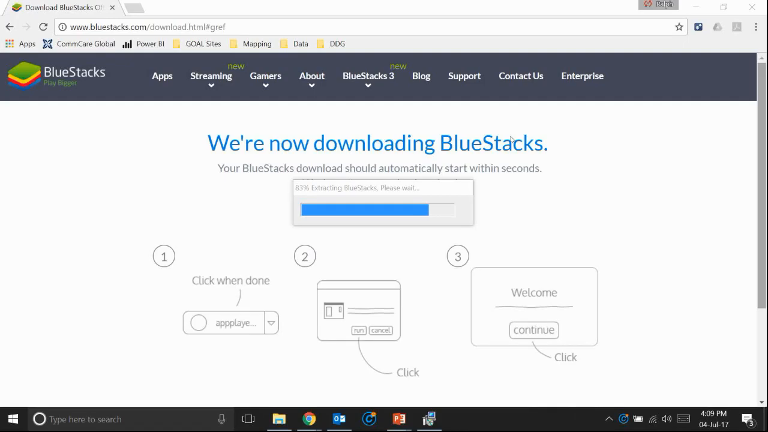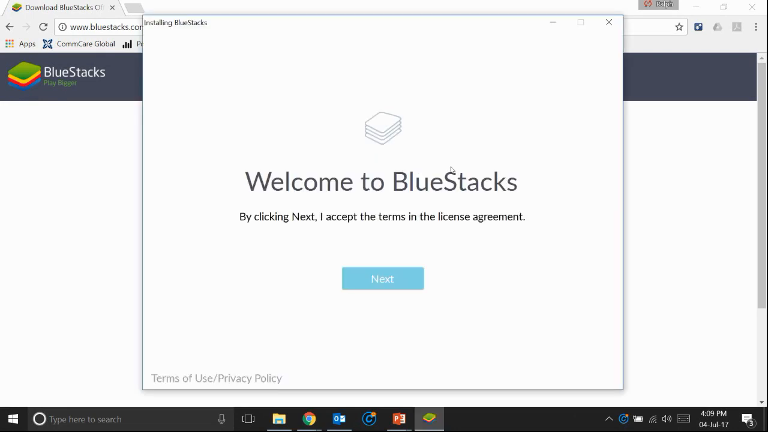If you've opened up the executable, you should see this extracting Bluestacks bar, and once that's finished extracting, the installation menu should pop up. And there we go. So I'm going to press yes. You might need to have admin login details in order to install this file, so please ask IT to enter the password if a dialog box pops up.